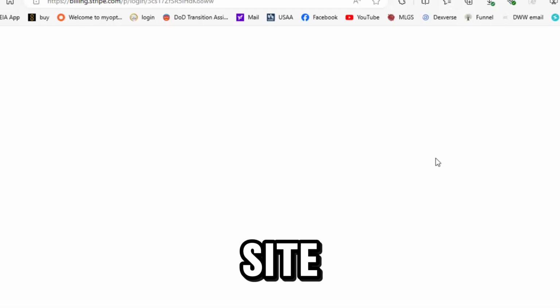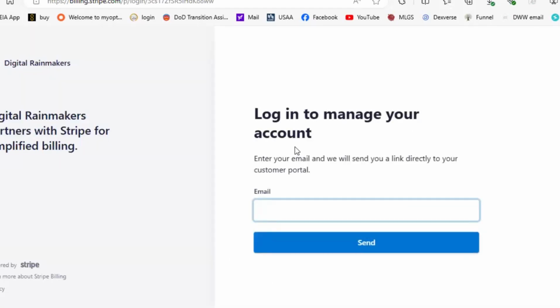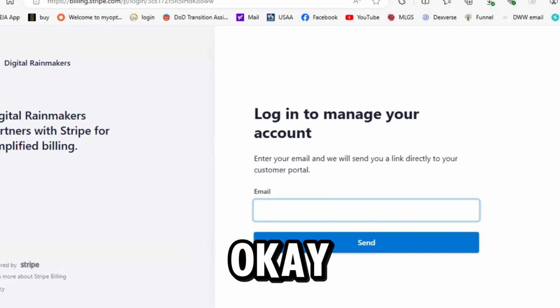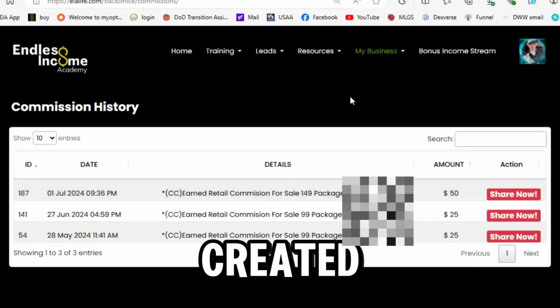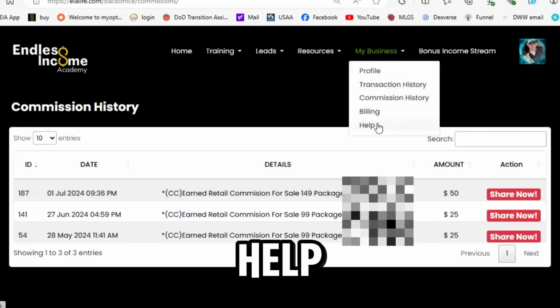Billing. This is going to jump you right back to that Stripe site, because for all of the financial ins and outs, Stripe has become our financial institute. Okay, so you just log in there. You should have already created an account back in an earlier step. So now the last one is help.